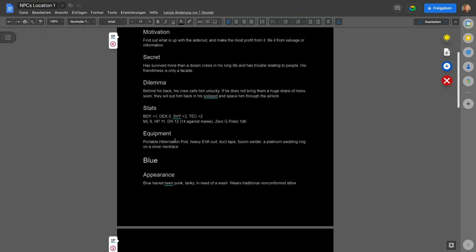Then equipment: portable hibernation pod, heavy EVA suit, duct tape, a fusion welder, and a platinum wedding ring on a silver necklace. So this guy was married once, but in his long solo pod life, at some point, he has survived his partner. Maybe that was what drove him to become a solo pod in the first place.